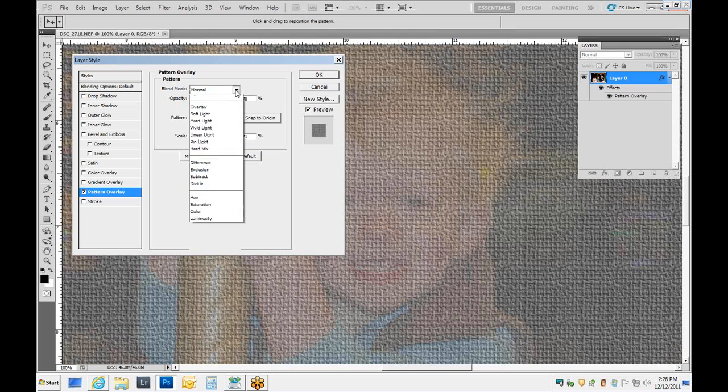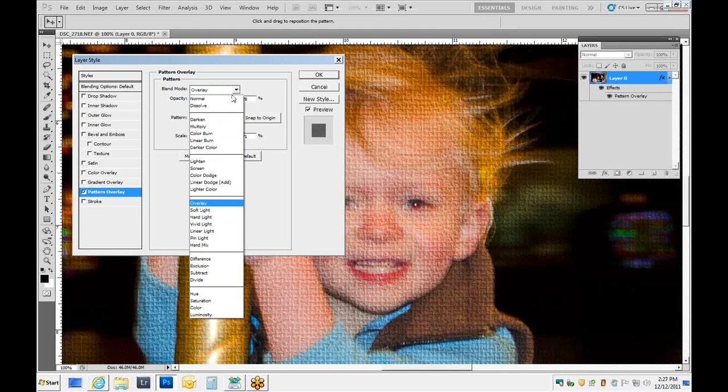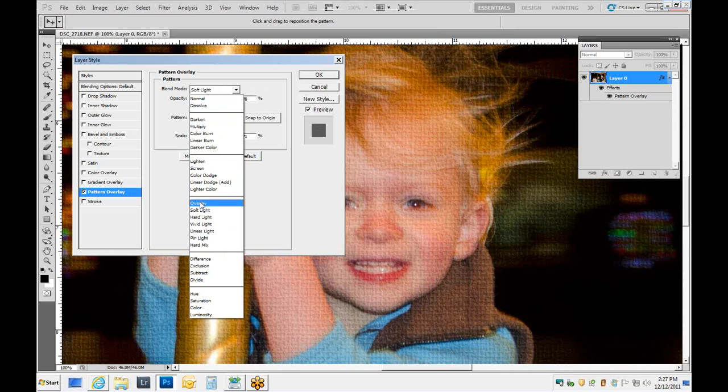The big trick here is normal, is overlay. Overlay and sometimes soft light. It's a little more cool. Oh, that was a little finer. You see that? So I usually start out with overlay.